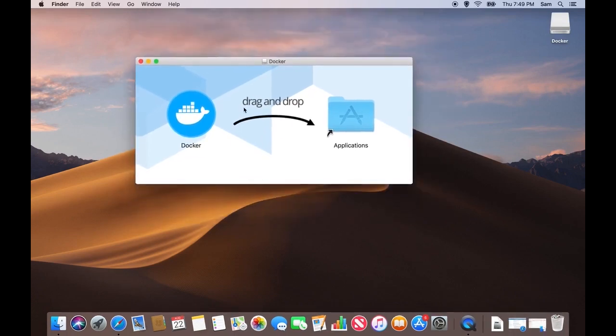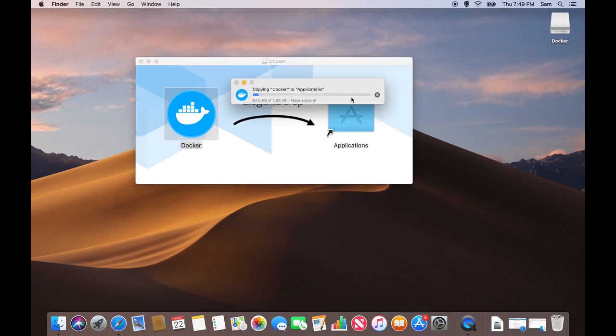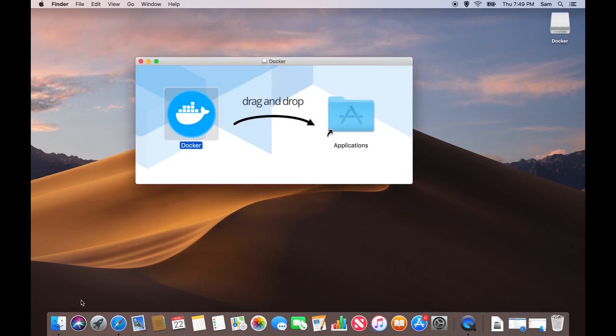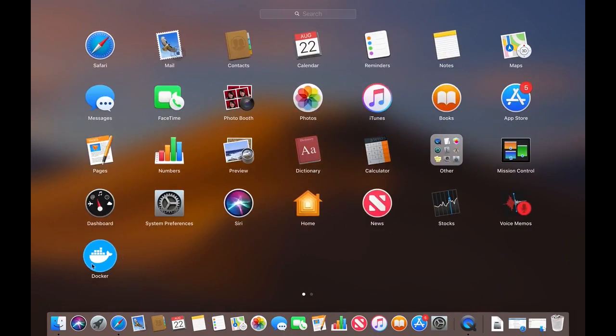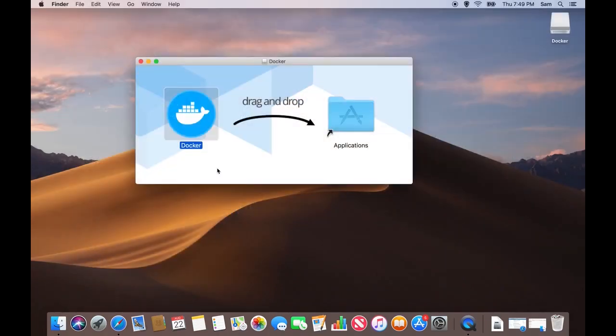You can see it's asking to drag and drop. Just drag and drop into the applications folder. Just wait for it to get copied to the applications. You can verify that. You can see, yeah, you have the Docker. So once you verify this, you can just close the other windows.